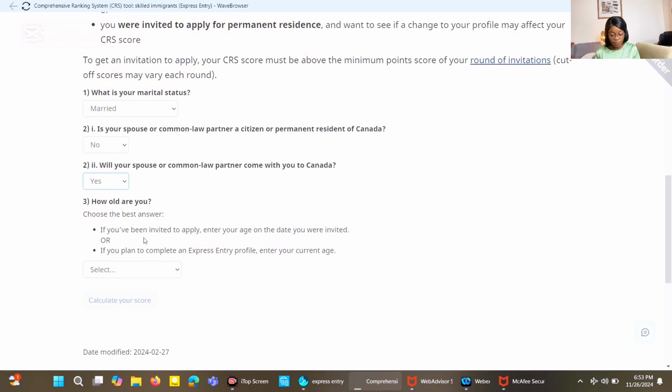Choose the best answer. If you've been invited to apply, enter your age on the date you were invited. Or if you plan to complete an express entry profile, enter your current age. So in case you have been invited to apply, you have to make sure that you are choosing your current age, okay, on that very day. And in case you plan to complete an express entry profile just like we are doing now, then you have to mention your current age. Okay, so let's say you are 29, and what is your level of education?